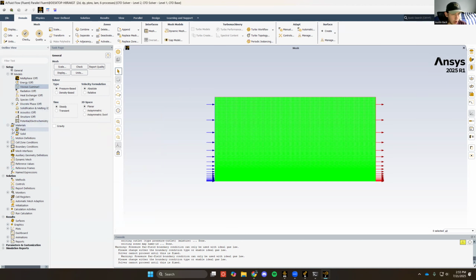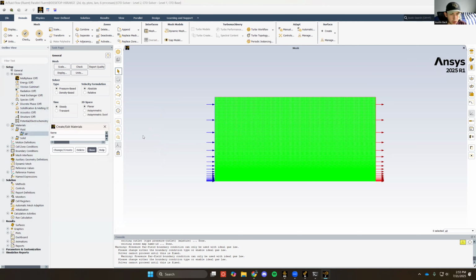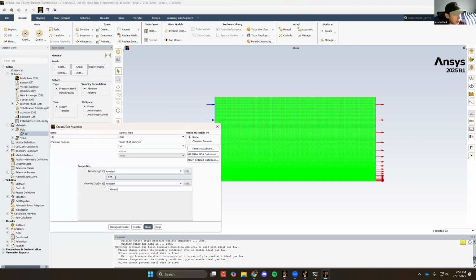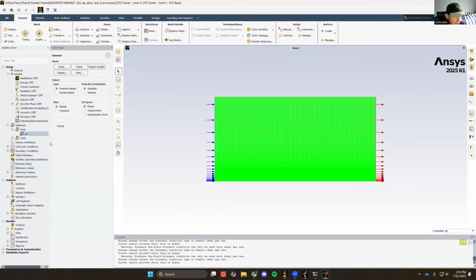Now we need to set our air. So we're going to go to materials, we're going to go to fluids, and we're going to double click on air. It gives us, by Dr. Osbe, 1.2 kilograms per meter cubed. Perfect. And then for viscosity, 1.8 times 10 to the negative 5. So we're just going to change that real fast. Make sure you don't click close. Make sure you click change/create and then save. Click it a couple times just for security, and I checked it. It's good. So now we have that set.